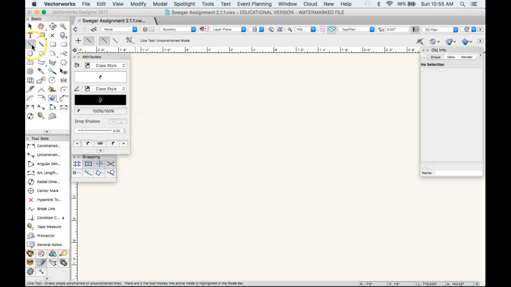Okay, so I've gone to the line. First, we have a constrained mode in this line. That means that everything you do is within 30, 45, 60, or 90 degree increments. So it hops around quite a bit. If I hit the escape button, I can stop. Then I've got another line here. This is the unconstrained mode. And so this means I can put this line wherever I want.